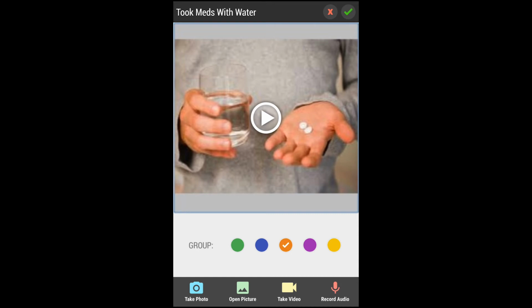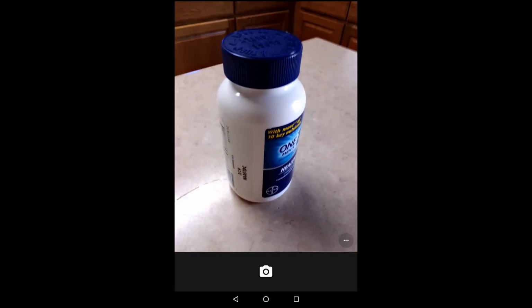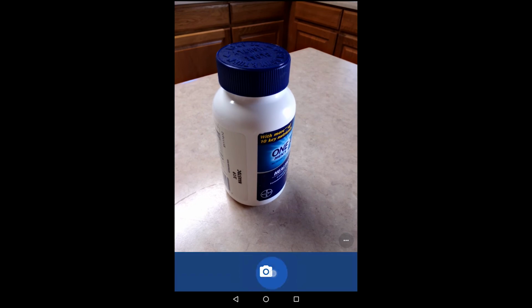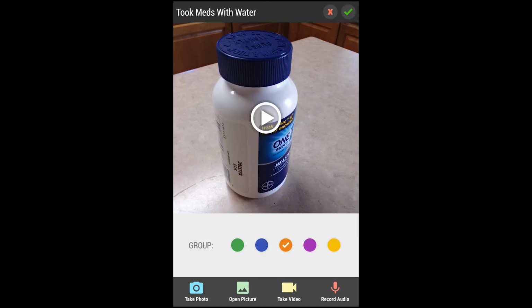Okay, let's change the default picture. Tap the Take Photo button and you will be shown your device's default camera app. Okay, we've changed the image and the audio. Let's see how this looks in the Talking Pictures view.